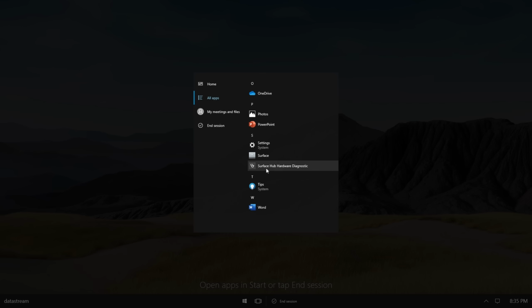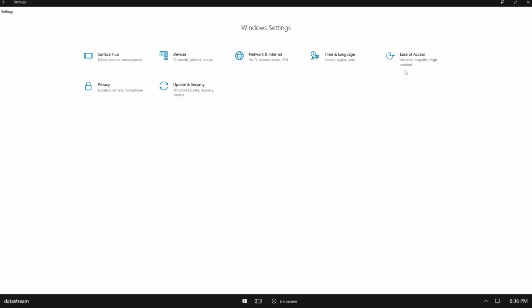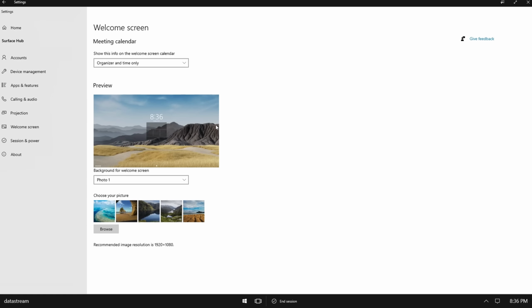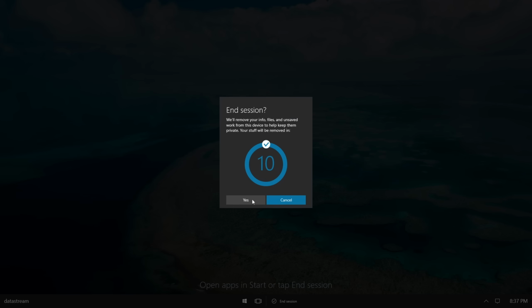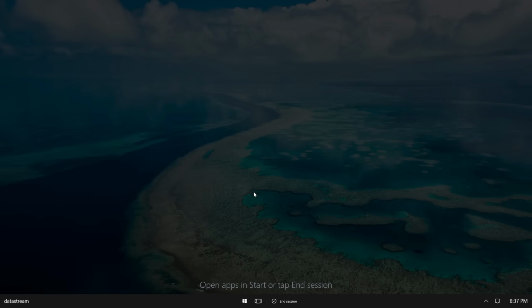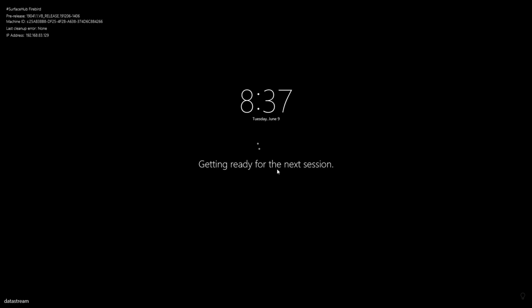Let's go to settings. There's very few settings here. Welcome screen. Okay, and I can change the wallpaper. End session. Let's try this feature. What even is this? Yes. And I guess it's shutting down or no?